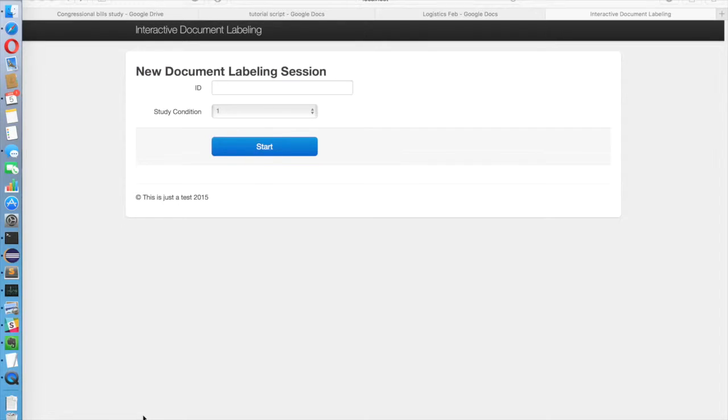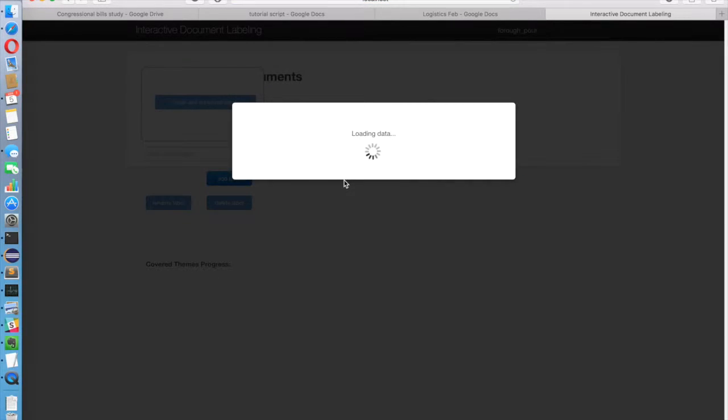Now let's start with the basics of the system. This is the login page of the system. Please enter your ID here and then choose 3 as the study condition, then click on Start. It'll take approximately 3 minutes for the system to load.